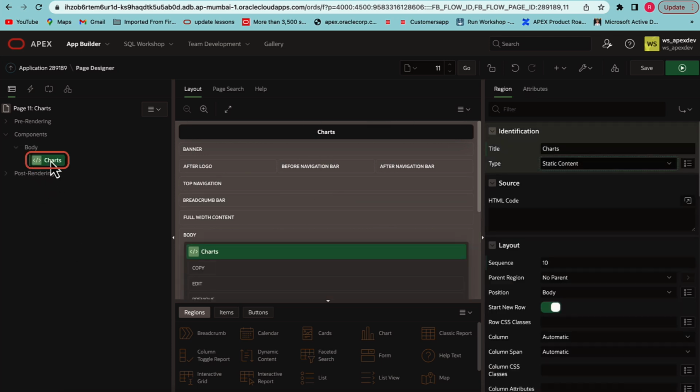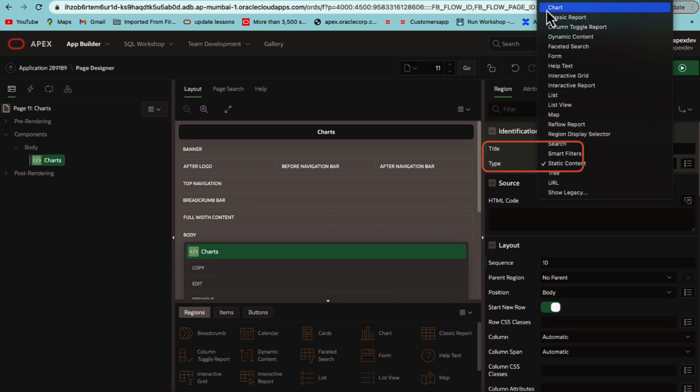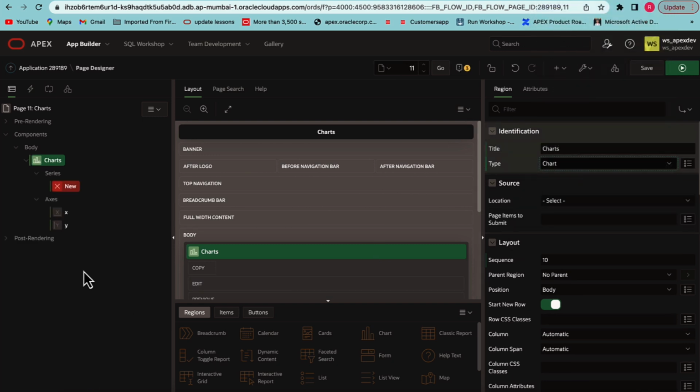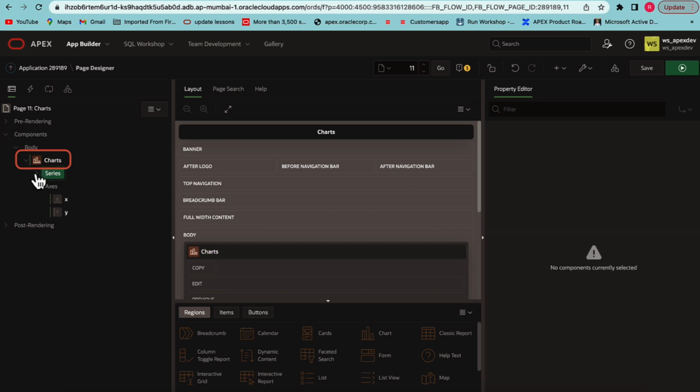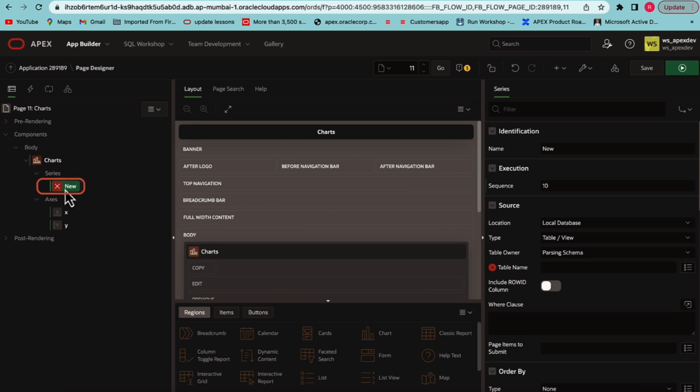For the new region we created, specify a title and change the identification type to Chart. In the Page Designer, select the region containing the component if not already selected and edit the source attributes. To specify a remote database for the chart, on the Rendering tab or left pane, find and expand the region containing the chart. Expand Series and select the series that defines the chart.